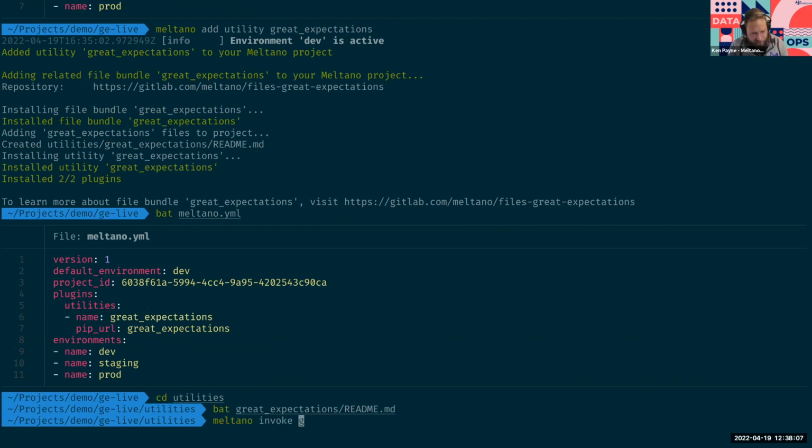Plugins are invoked in Meltano in a couple of ways. So using meltano invoke to invoke it directly, or as part of a pipeline using meltano run. So for now, because I just want to run Great Expectations, I only have Great Expectations in my environment. I am going to invoke Great Expectations and I will initialize a project.